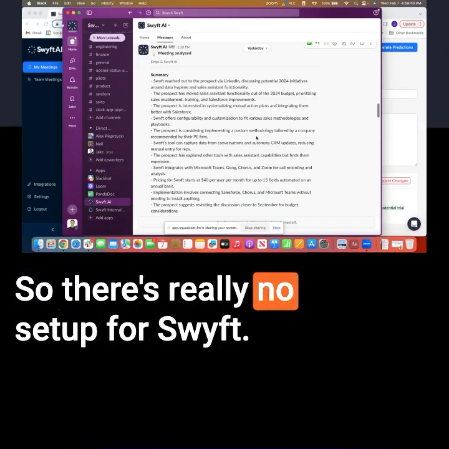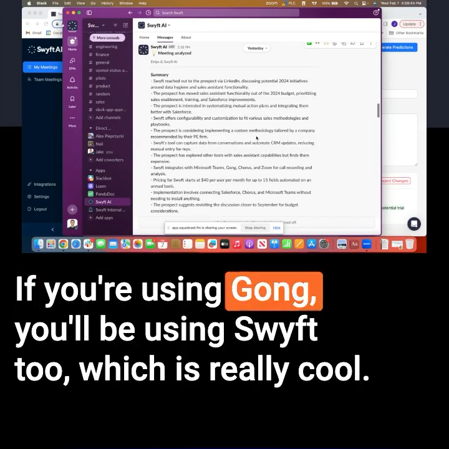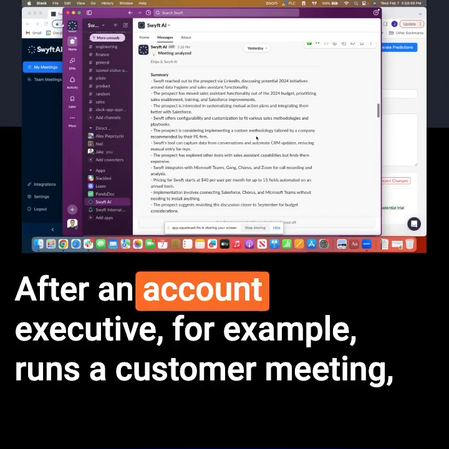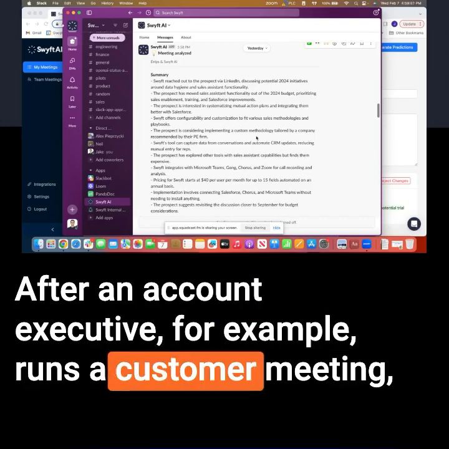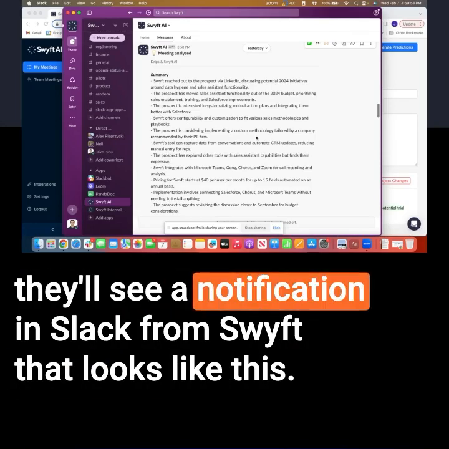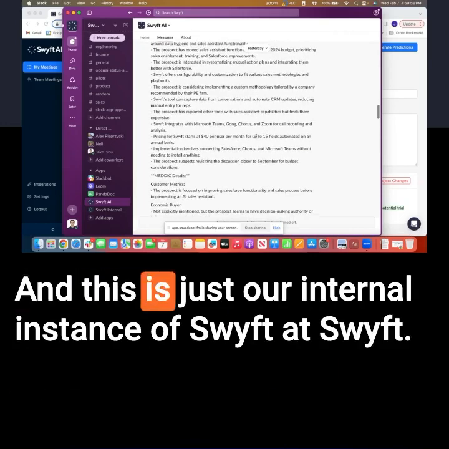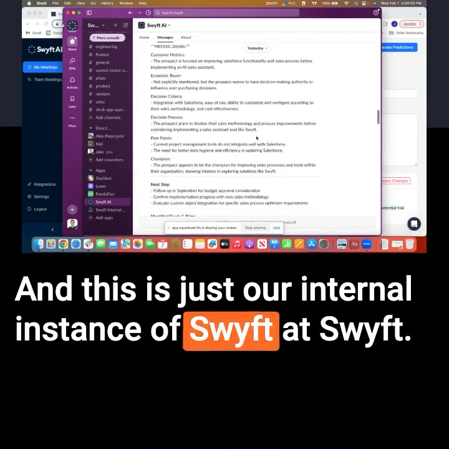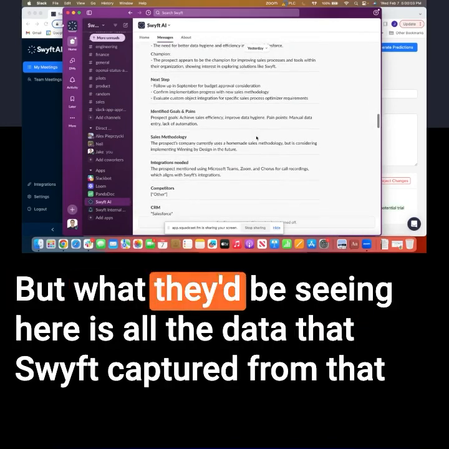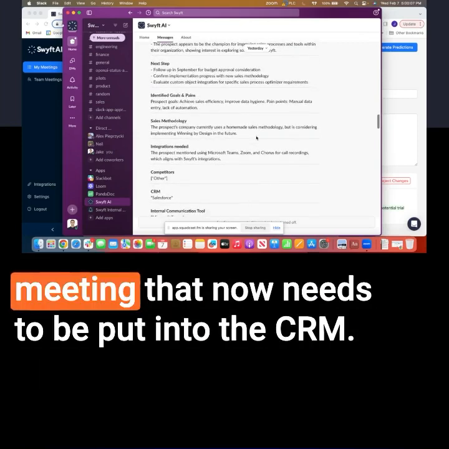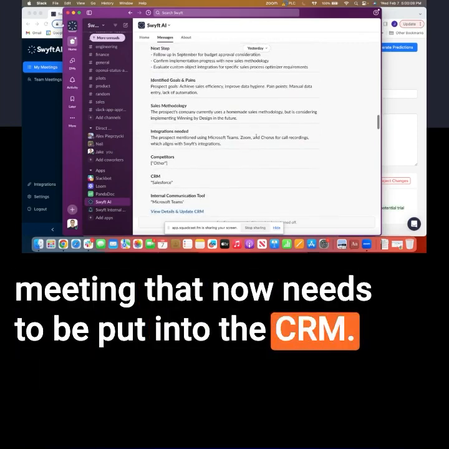So there's really no setup for Swyft. If you're using Gong, you'll be using Swyft too, which is really cool. After an account executive, for example, runs a customer meeting, they'll see a notification in Slack from Swyft that looks like this. And this is just our internal instance of Swyft at Swyft. But what they'd be seeing here is all the data that Swyft captured from that meeting that now needs to be put into the CRM.